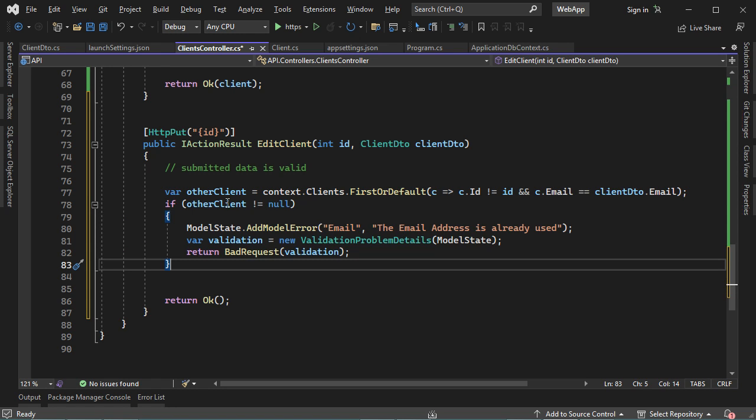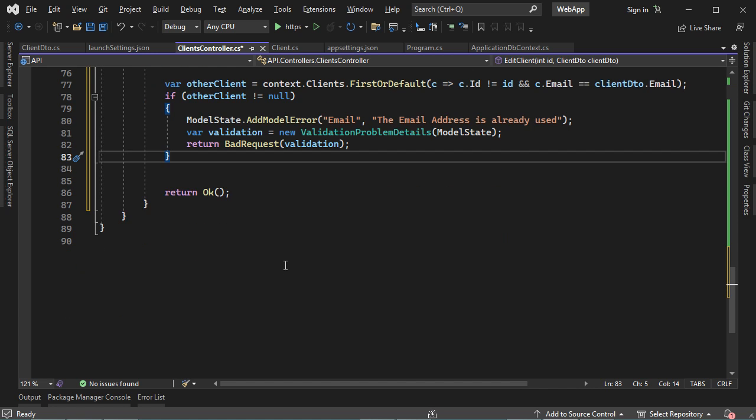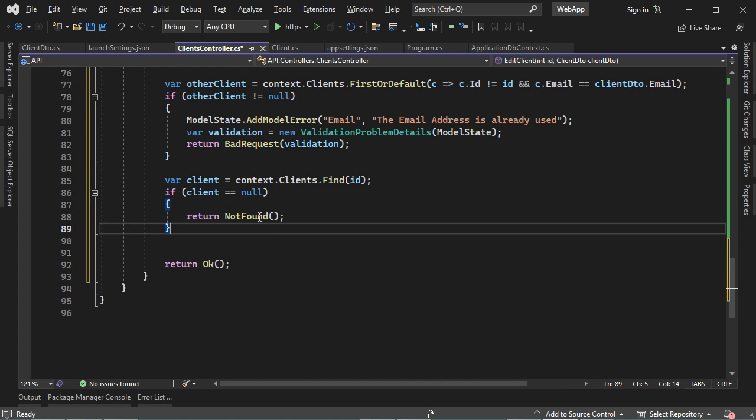So if we have another client having the same email address, then we can return an error message related to the email address, which is the email address is already used. So here we can return a bad request with the validation object that we created just here. Otherwise, let's check if we have a client with this ID. So if we don't have a client with this ID, then we can return not found.